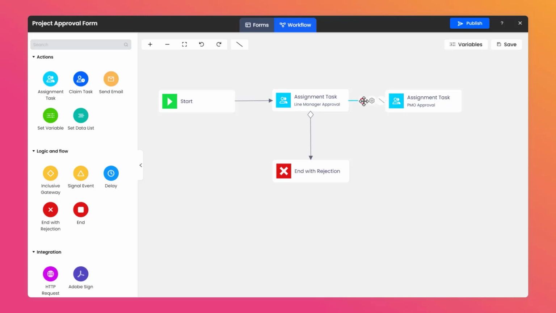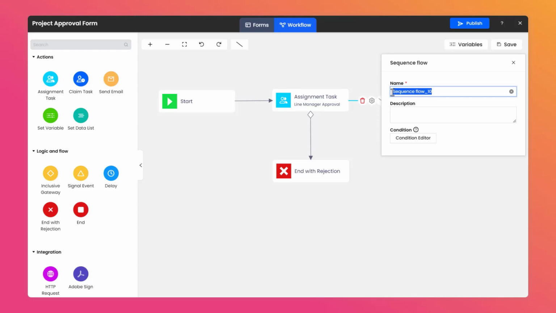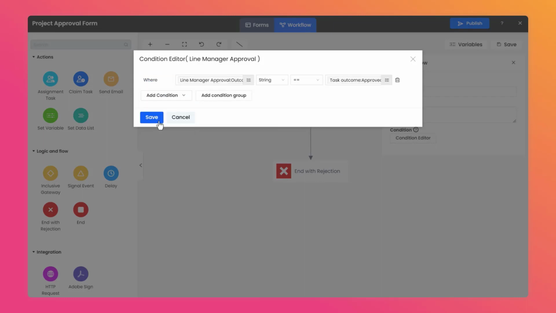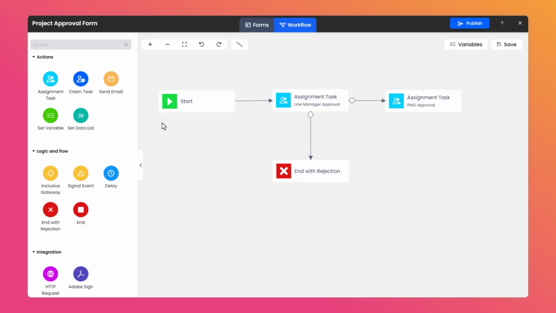Select the arrow that connects the Line Manager Approval to the PMO Approval, click the gear icon, and set the name to Approval in the Settings window. Click the Condition Editor button below. Select Approved from the drop-down options for adding conditions, and click the Save button to close this window.